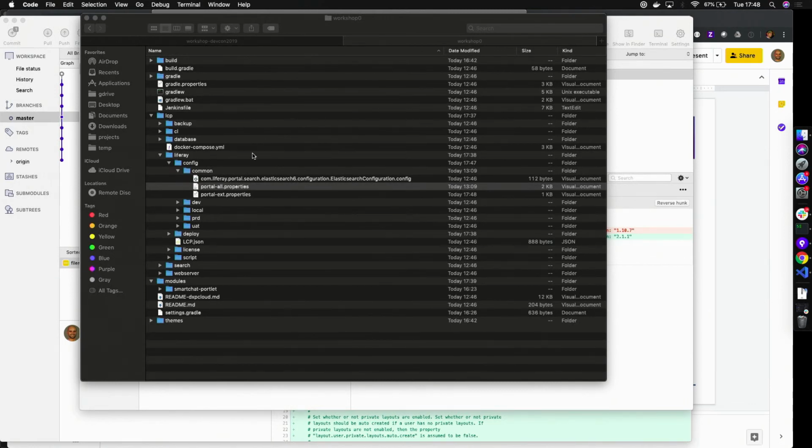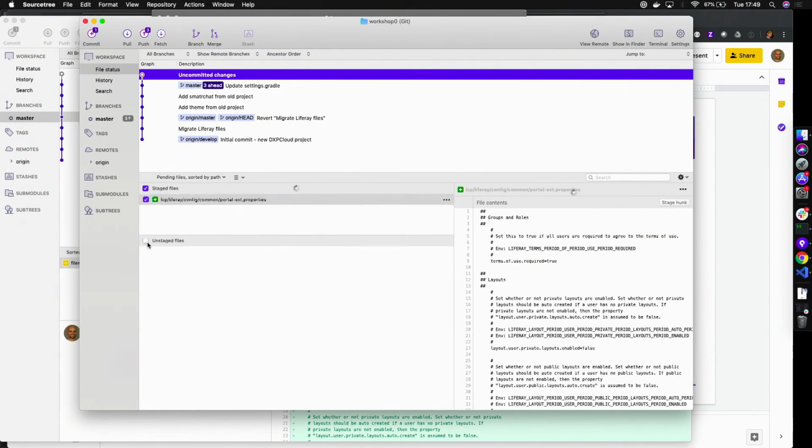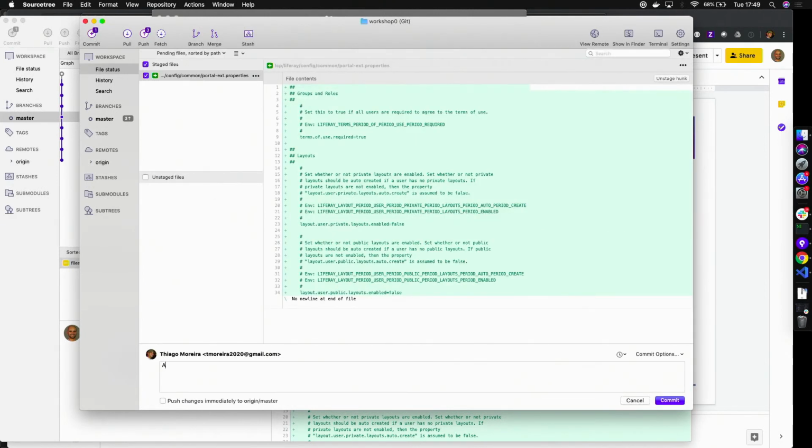Okay, so this last part of the configuration is to copy the portal-ext.properties to the new place in the common folder, then remove the JDBC configuration from portal-ext.properties. Okay, and then we can commit the changes. Add portal-ext.properties from old project.